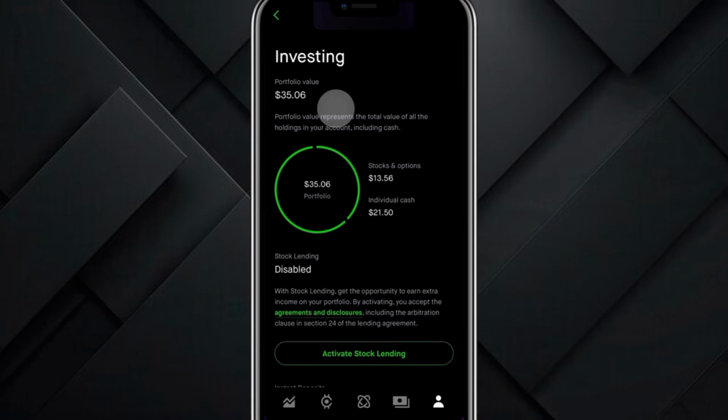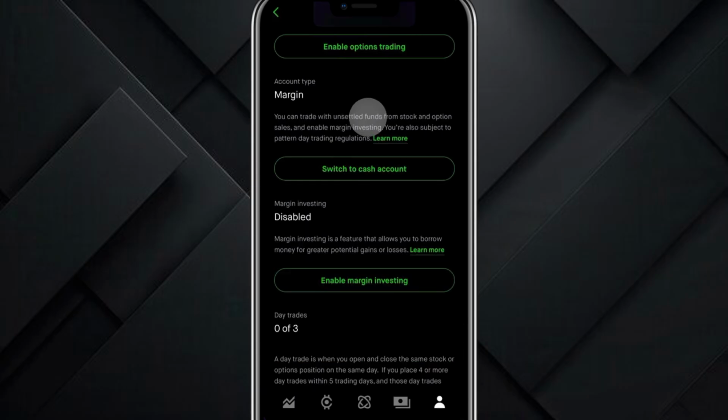Inside the investing area, look for Margin Investing. Tap it, and then choose Disable Margin Investing. This turns off borrowing for trades, so you'll stop using any margin-based buying power.